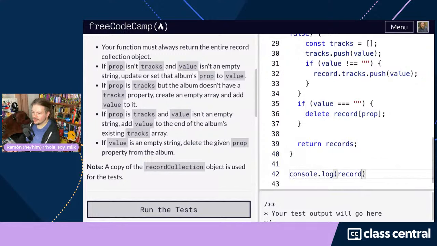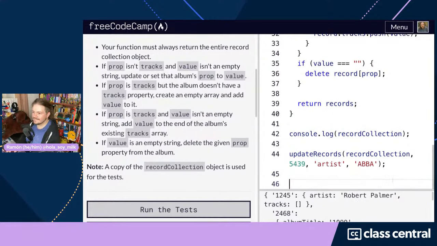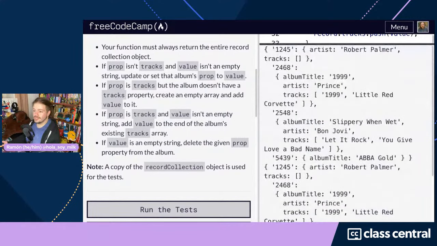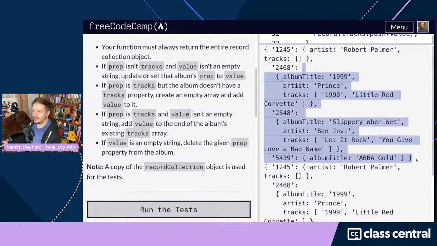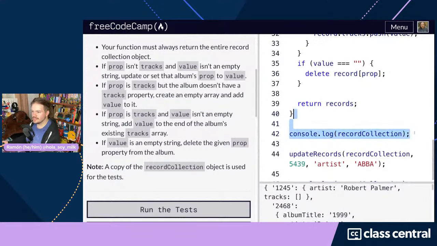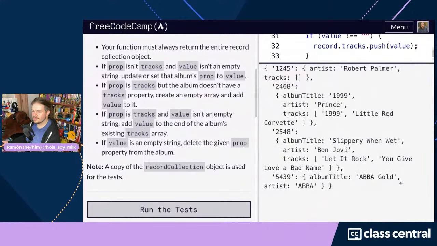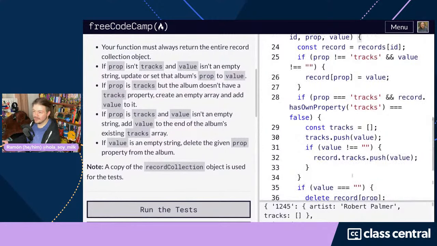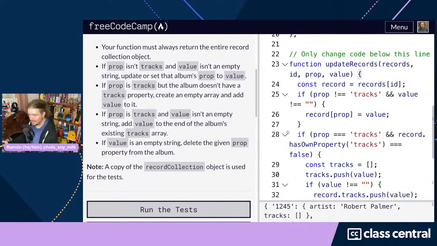Console log record collection. This is hard, eh? Console log record. Afterwards, let's take a look. This is a big object, but okay. Let's just do one console log, actually. This is getting me quite lost. Okay. Artist Robert Palmer with tracks empty. 5439 is having the artist value set to ABBA. So we're almost there. Let's take another look at our code and see if we can clean it up, because this is looking like quite a mess to me.